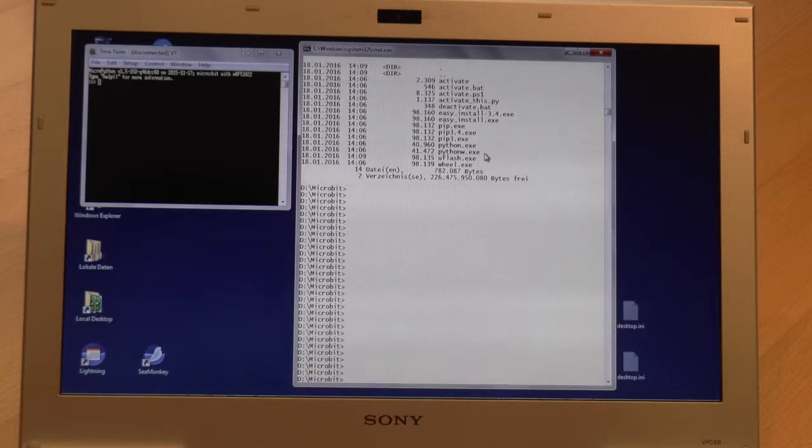What you first have to do is install Python 3.4 on the Windows machine. Once you've done that, you have to install virtualenv, and using virtualenv you can then create a separate directory, I called it Microbit, on the drive D, where you then continue to install everything that you need specifically for the Microbit.